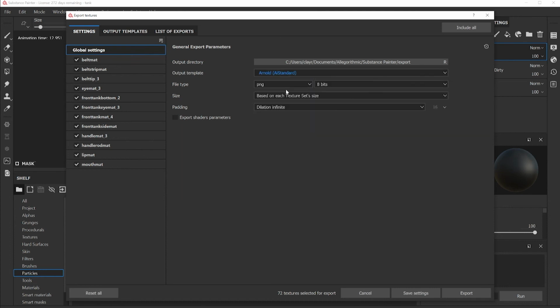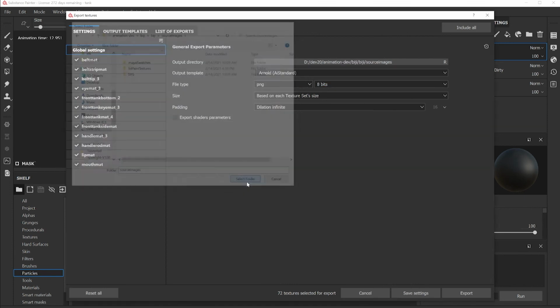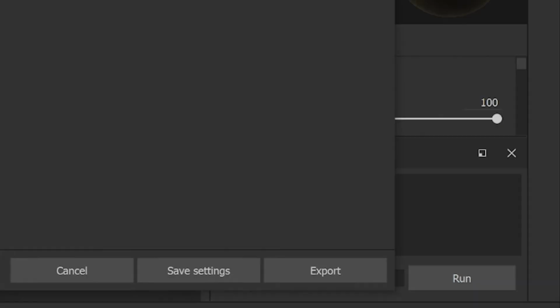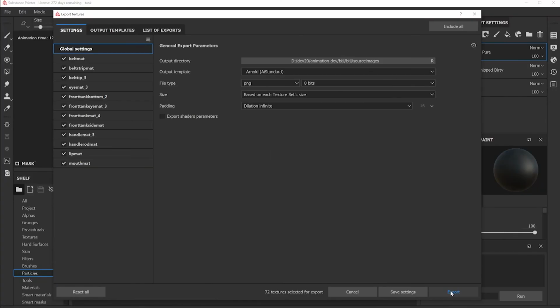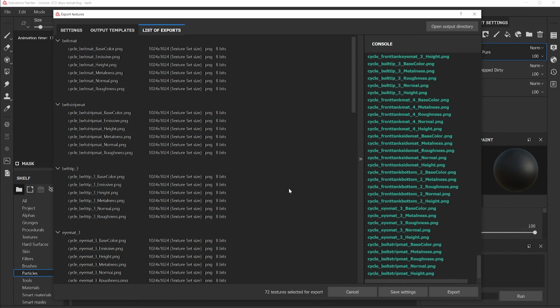Arnold AI Standard. I'm going to click here to pick a folder to save everything to, and that's going to be my Maya folder. I'll click Select Folder, and the last step is to click Export. All 72 textures have been built, and now have some fun wiring this up in whatever the next application is, whether it's going back to Maya or Blender or going to Unity or Unreal.